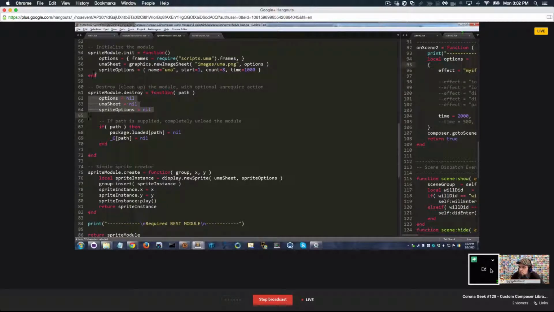All right, and so that's pretty much it. So download the code and walk through it and understand what's going on and use it in your projects.